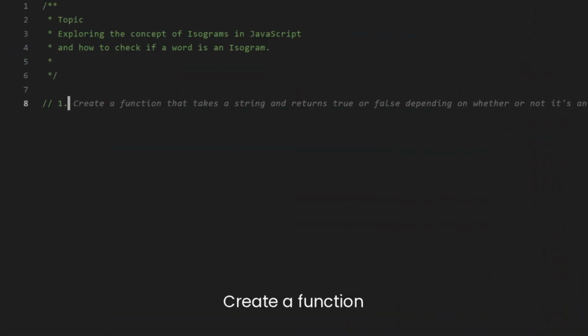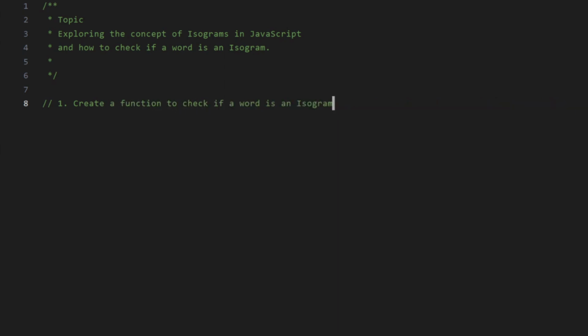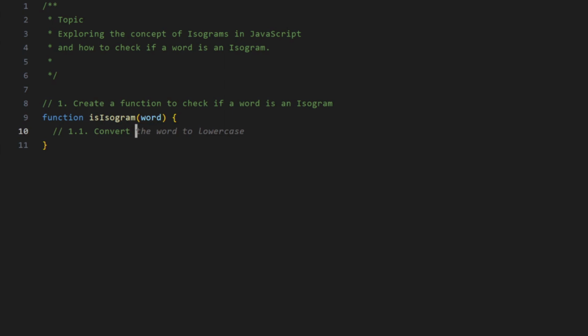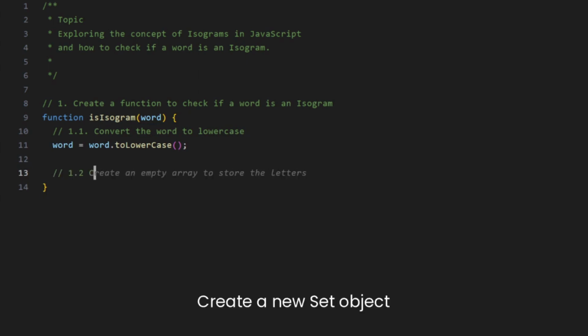First, let's create a function named Isogram that takes a single argument word. Next, let's convert the input word to lowercase using the toLowerCase method and assign the result to the word variable. This is done to ensure that the function treats uppercase and lowercase letters as the same while checking for isograms. Then, create a new set object named mySet. A set object allows storing unique values of any type.